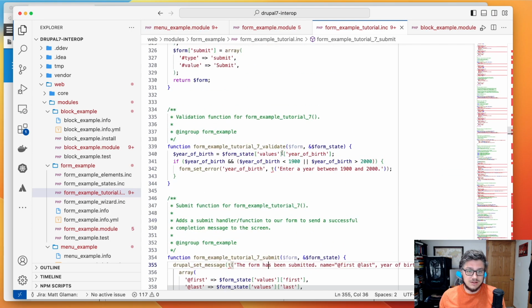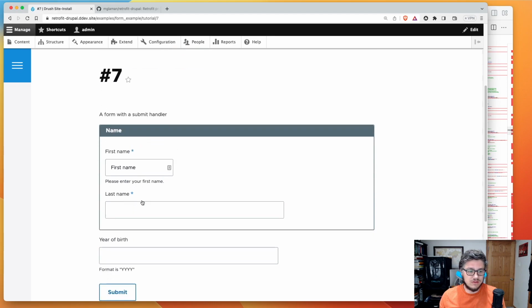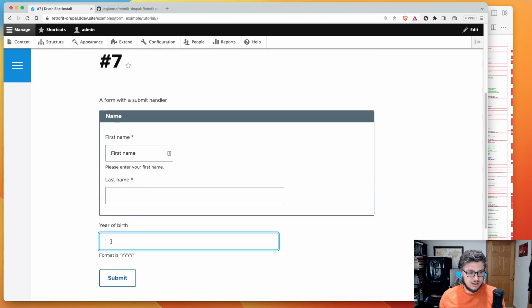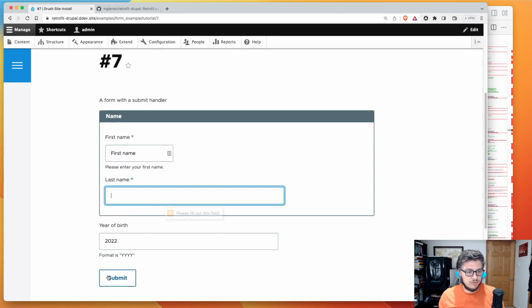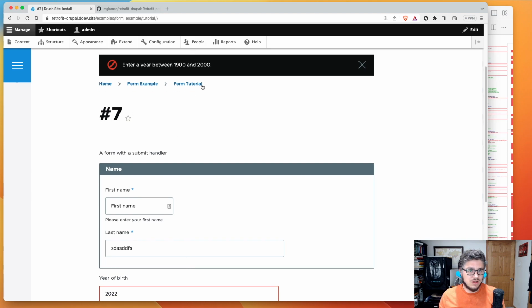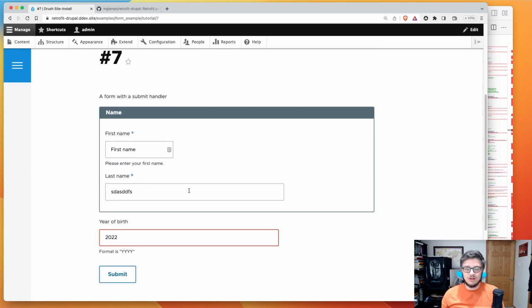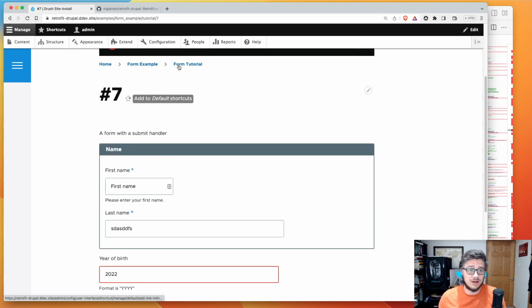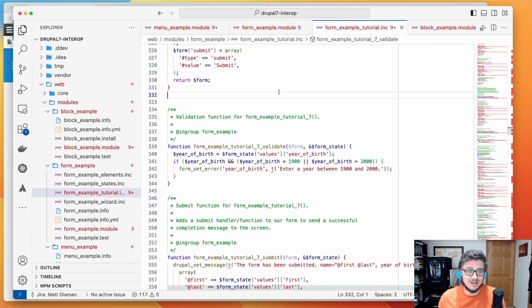So let's go ahead and test the validation. So if it's greater than 2000, so let's just say 2022, I can just put some bogus values. And we'll see, enter a year between 1900 and 2000 with the error form down here. So we're able to run our Drupal 7 code in Drupal 10.